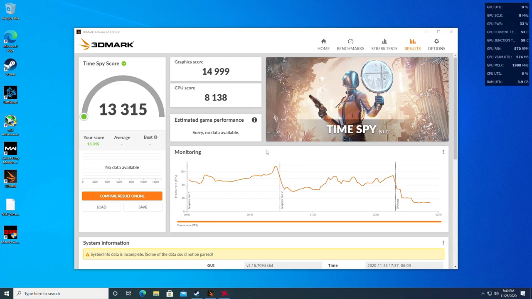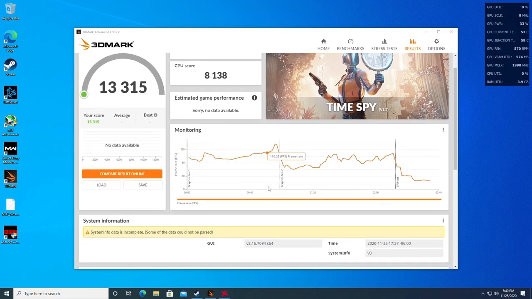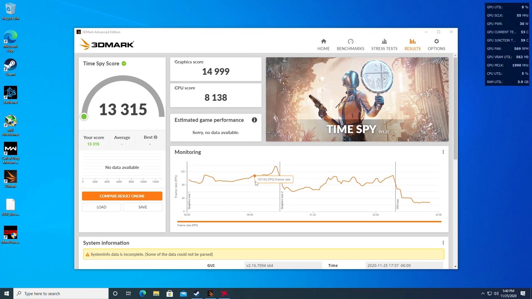Okie dokie, so now we get to answer the question. Is turning rage mode on the RX 6800 non-XT version worth it? Well, right off the bat, we have a 13,315 total score with a graphic score of 14,999, and our CPU score actually dropped here. Now that could be due to multiple reasons, but what we're really looking at here is this graphic score.